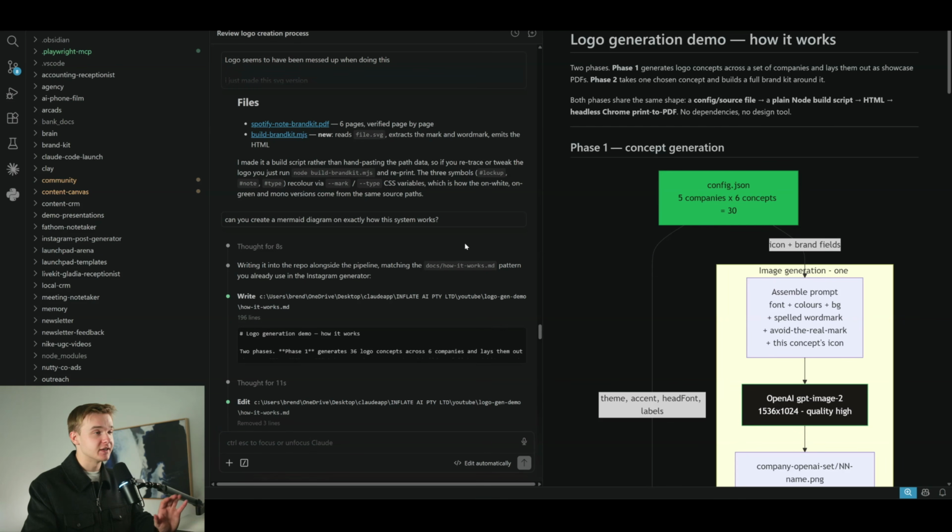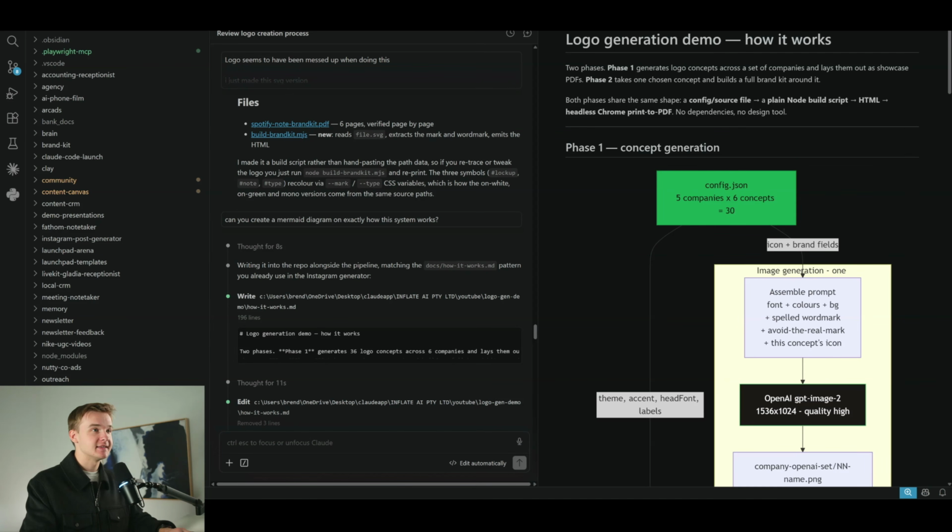What do I need to change? It's going to be able to tell you everything. Now, just quickly on the right-hand side, I got Claude to create a mermaid diagram, just mapping out step by step exactly how this system currently works.